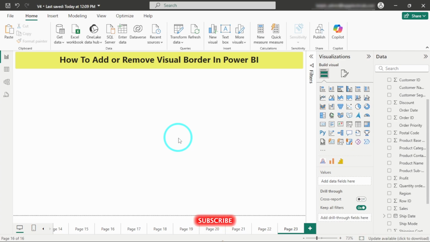In this video, we are going to see how to add or remove visual borders in Power BI. So we will explore some basic formatting options for the visuals. So let's get started with the video.